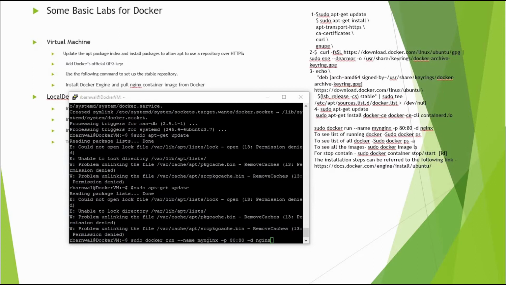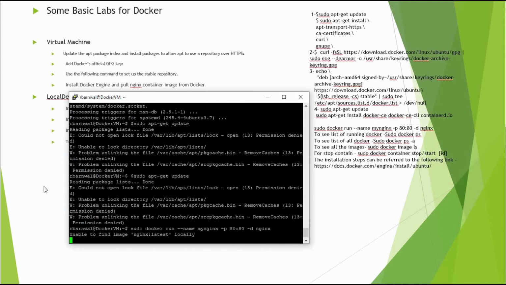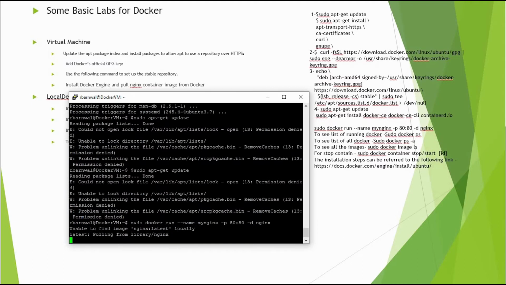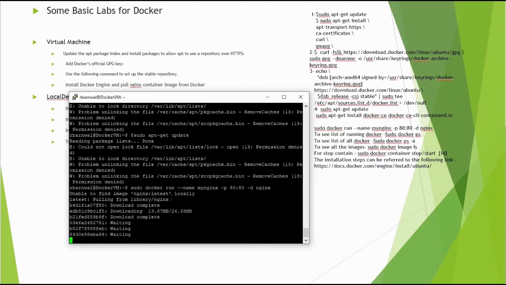The command is docker run, whatever the Docker you want to install. I'm installing Nginx and then mapping the port. So let this install. In the meantime, I will be describing what exactly I was doing. First, it always tries to install Nginx from the local. If it is not there, then it will go to the Docker's URL and fetch the installable from there and install all the libraries required for Nginx.